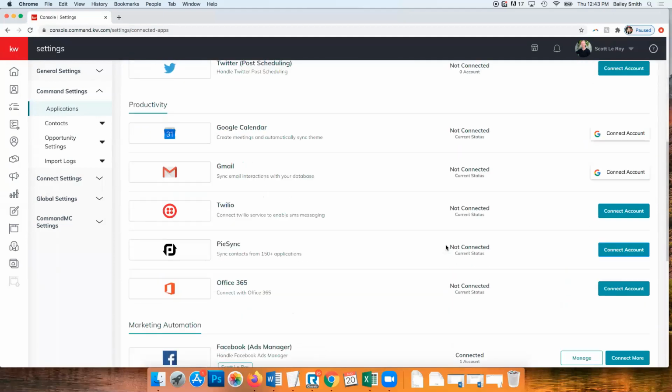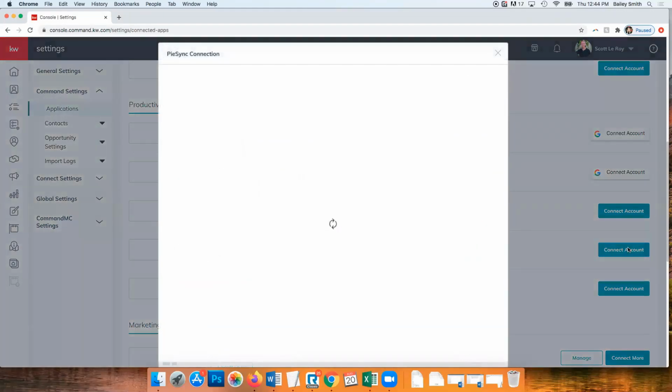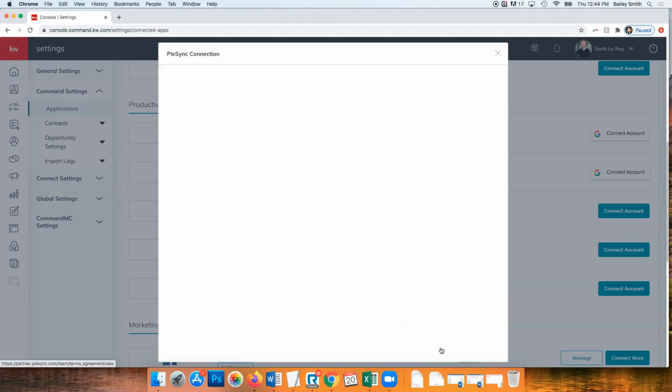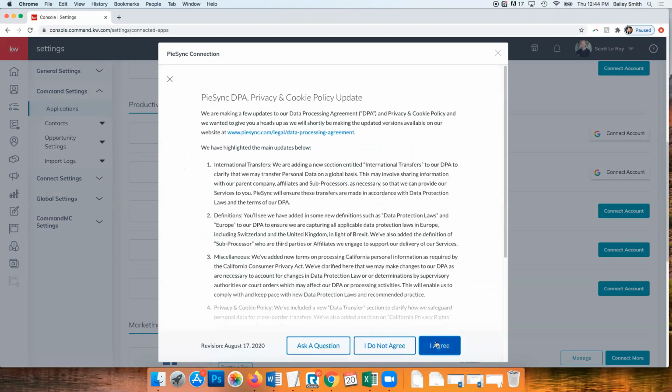So I'm going to scroll down and find Pisync. And for any of these apps, if you want to connect them, you will go ahead and click the Connect Account button on the right. And I'll go ahead and explain a little bit about what Pisync is. So Pisync is this really cool tool or application that helps you bring over contacts from a number of apps that you may have contacts stored in. Oh, and it looks like I have to look at this privacy policy. Okay.